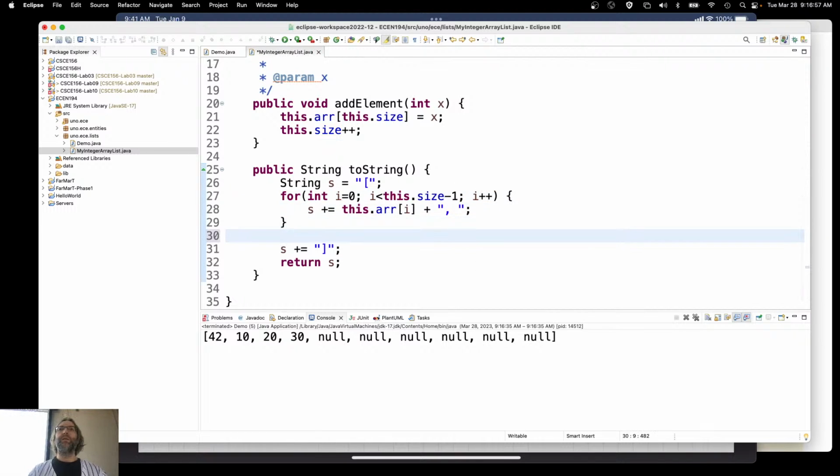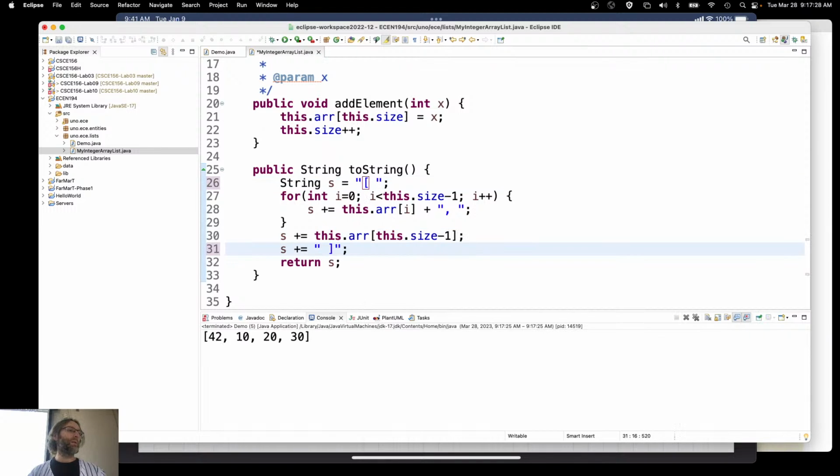Okay, and then will this work? It only gives me 42, 10, 20. Do one before you start the for loop. Okay, I could take care of it before the for loop, or I could take care of it after the for loop, right? S plus equals this dot array dot of this dot size minus 1. There we go. I like a little bit of spacing around this, so let's go ahead and do that. And that looks good.